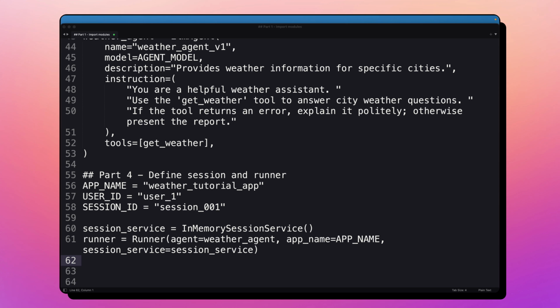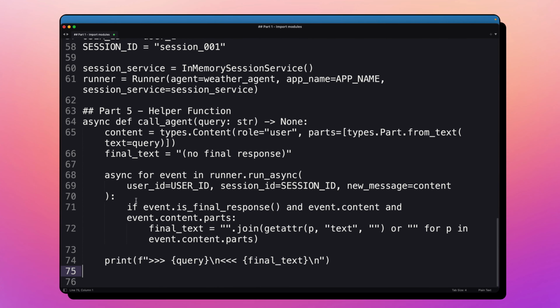Next, we create a helper function that is responsible for the loop. So in part 5, we put everything together. Call agent is the function that accepts the query, which is the city name. And then we populate the content by calling types.Content, role is user, and we convert the query into content. And then we initialize final text to no final response. And this variable is responsible for holding the final response coming from the agent.